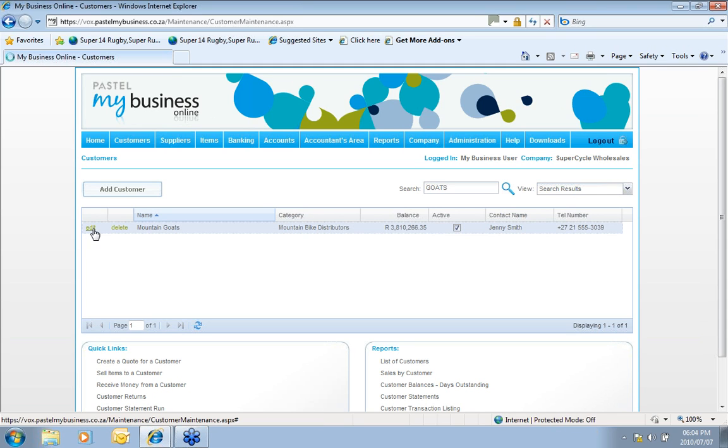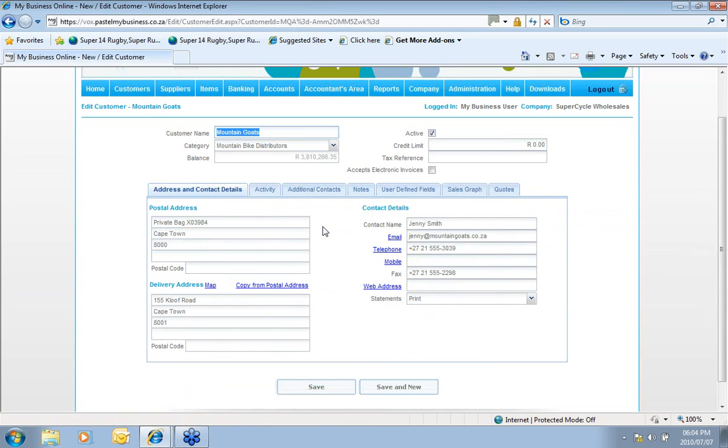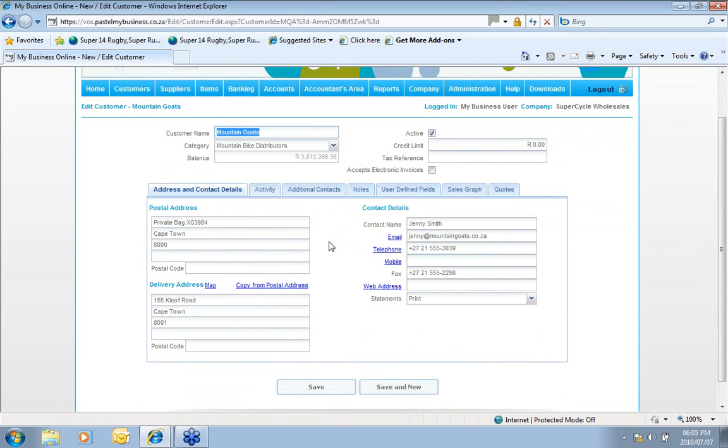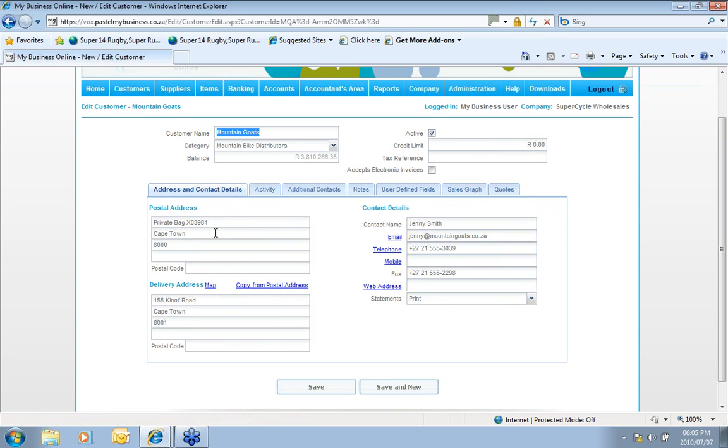If you go into Edit, all their customers' information will then pop up for you. If changes need to be made, you can make changes, but you can also use it as a tool to view information about your customers. Like we have the contact details here. There's an additional contacts tab as well, should you require that. And then it has all their delivery addresses, postal addresses.